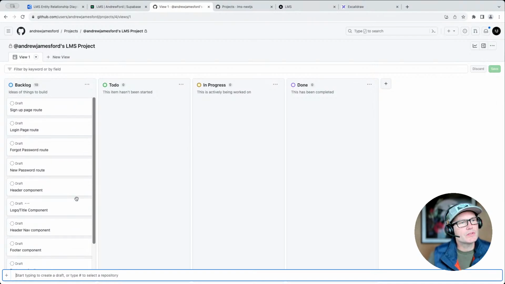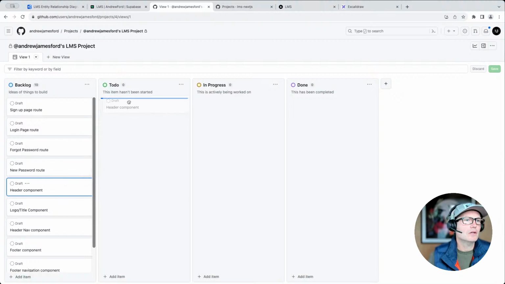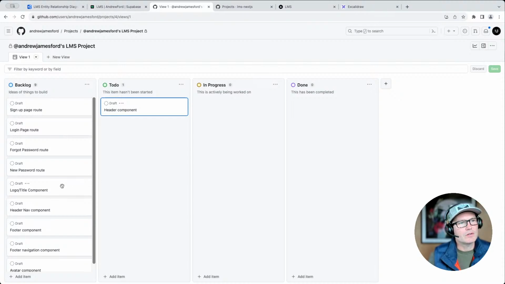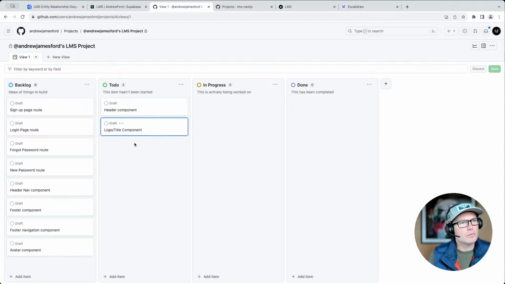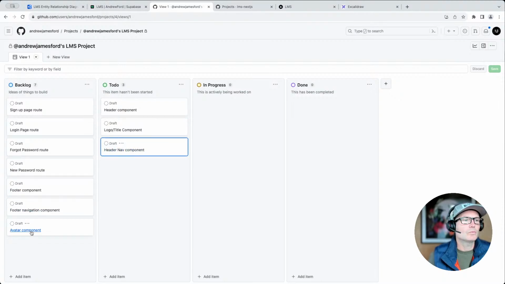So we can start off with two things. We could start off with creating the route, which is fine for the login, but I think I'd probably even go back a step and focus on that header component. I think that's probably a really good place to start. Top of the page, and with that header component, it's going to require that logo title component and the header nav component. We'll leave the avatar for the time being.